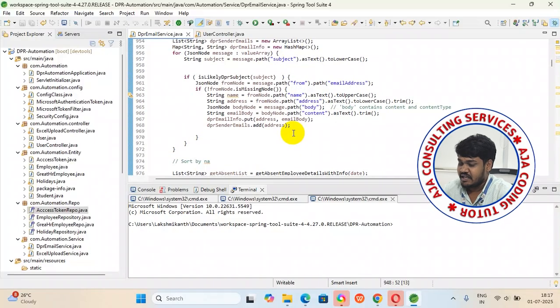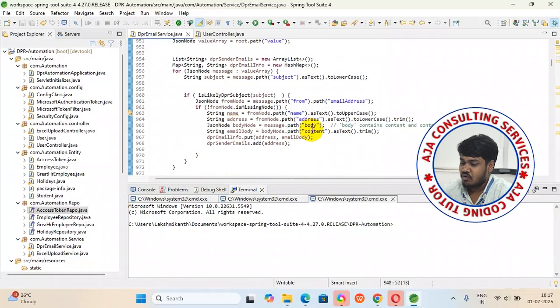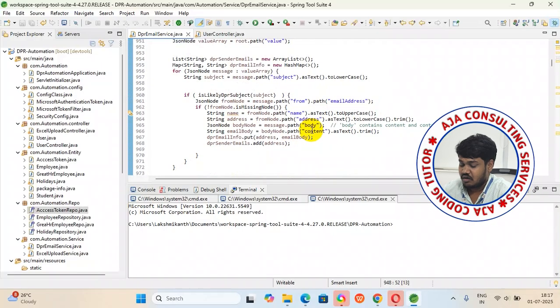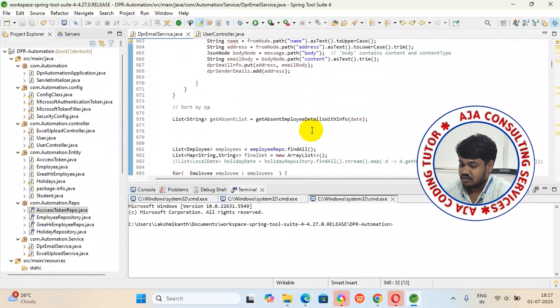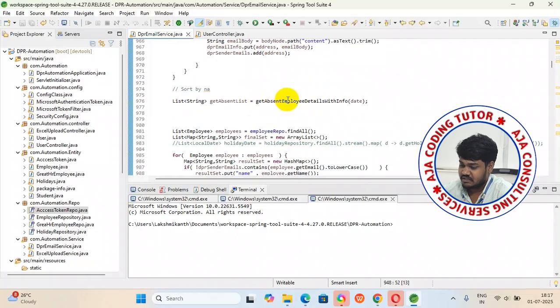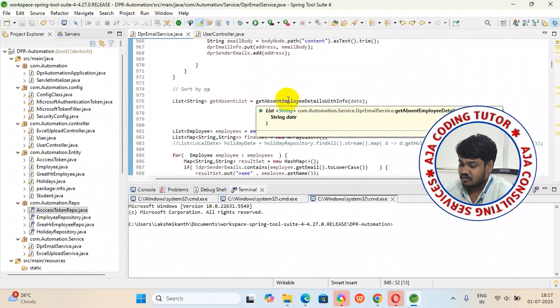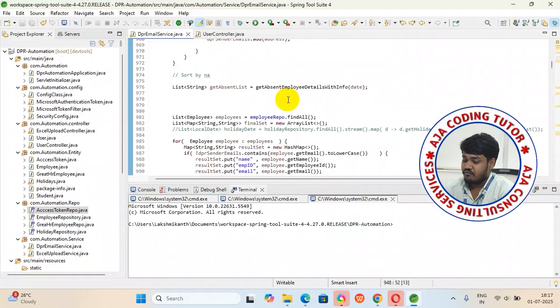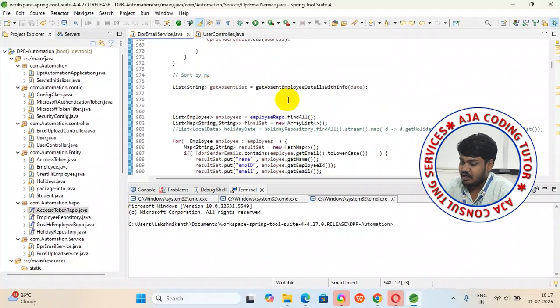By getting sender information from this Microsoft API, we are going to check whether that user is present or not on a particular day. So we will get the absent employees list by using the Great HR API, and we have also who sent the DPRs on a particular date.